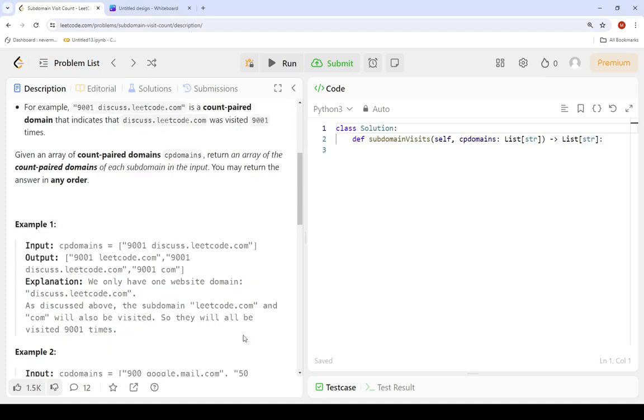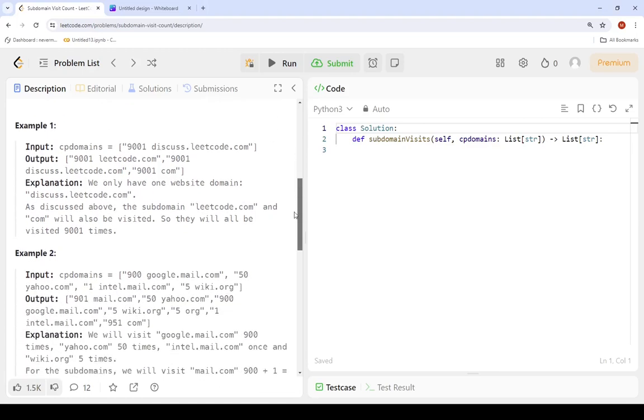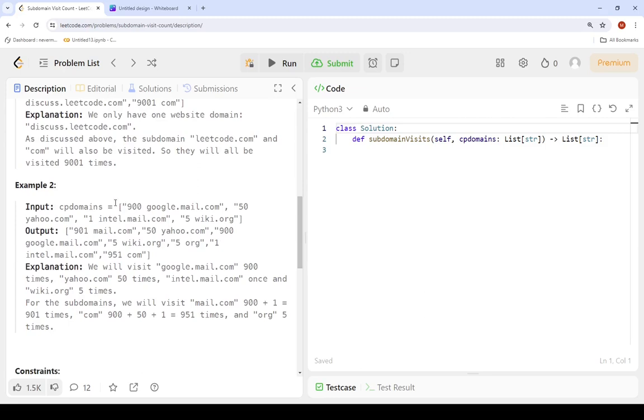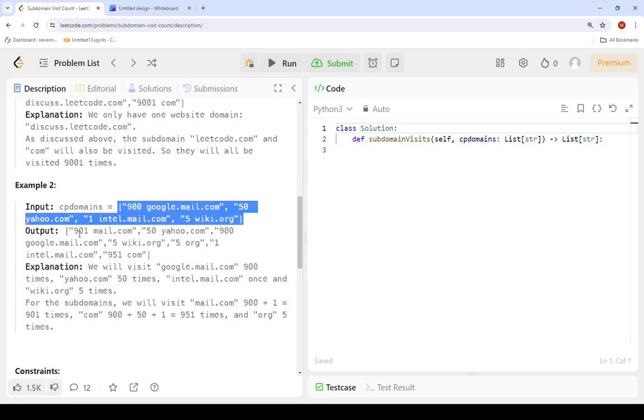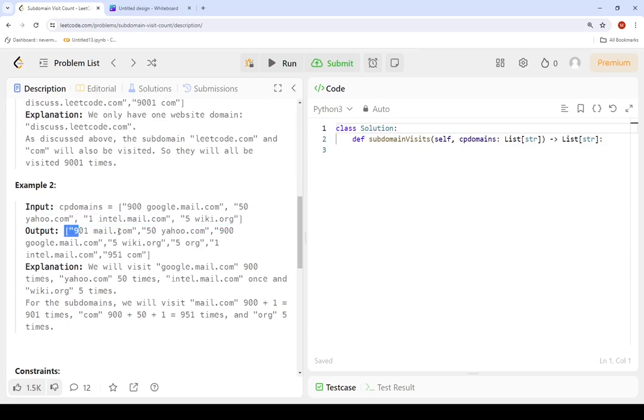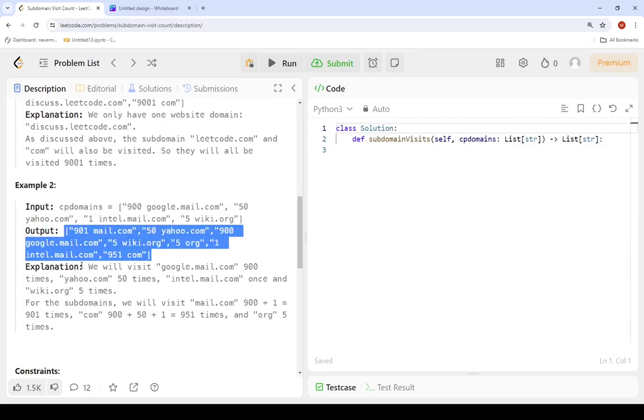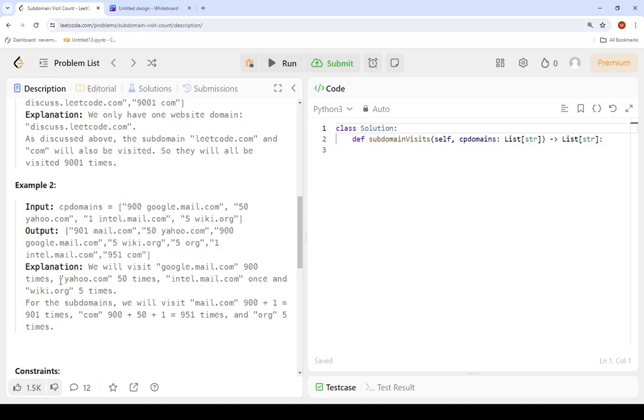So let's take a look at our examples. For example 2, you can see our count per domains input and the output as well. And the explanation is we will visit google.mail.com 900 times, yahoo.com 50 times, intel.mail.com once, and wiki.org 5 times.